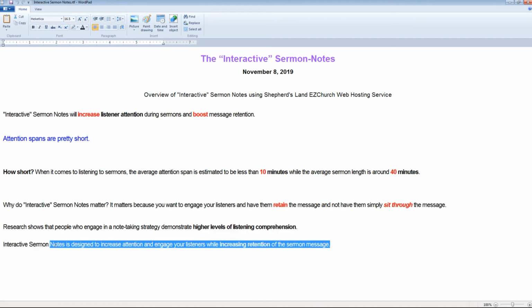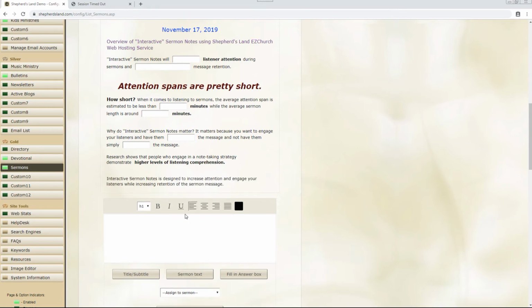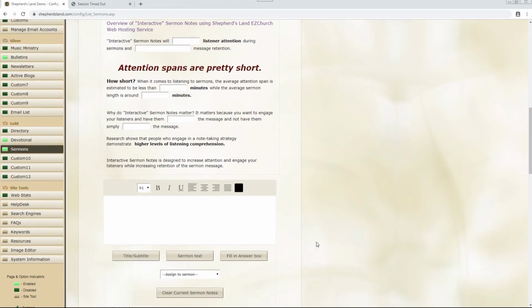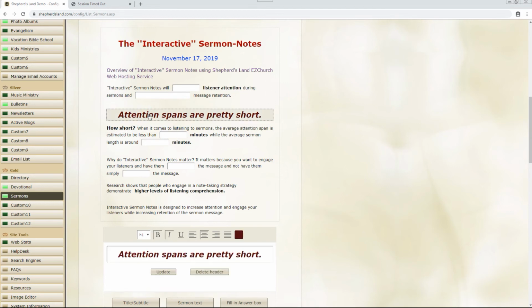And this would be my last. There's only text here. It could be a title, subtitle. It could be just sermon notes as we have here. So that would be my new interactive sermon notes. In this case, it's the same as the previous one. Yours would be different. As I mentioned before, if I want to change anything, I can come up, click on that, and change that particular section and update.